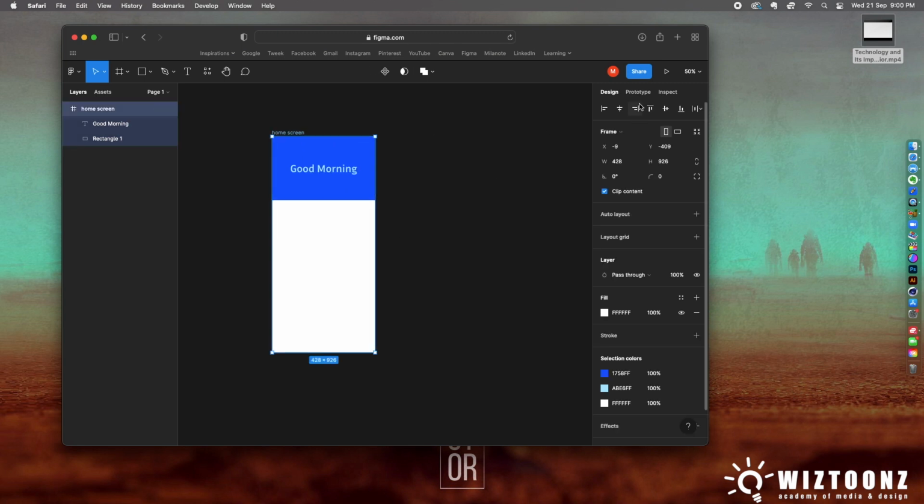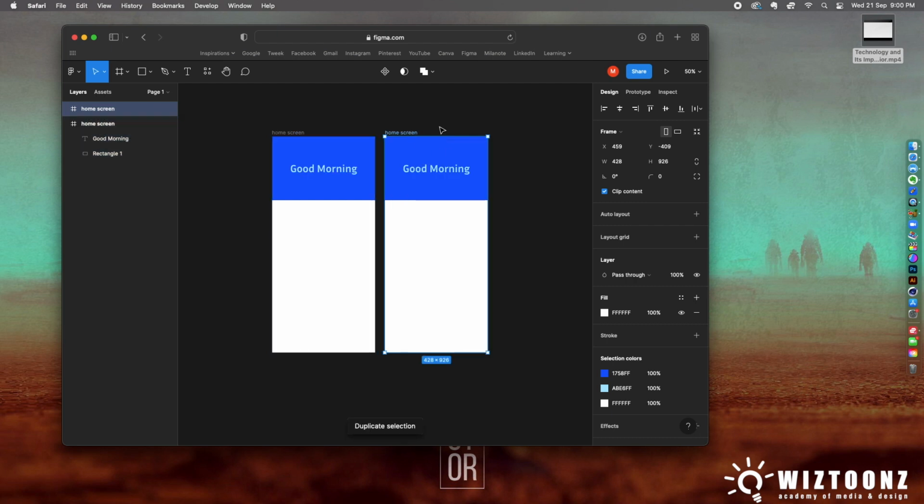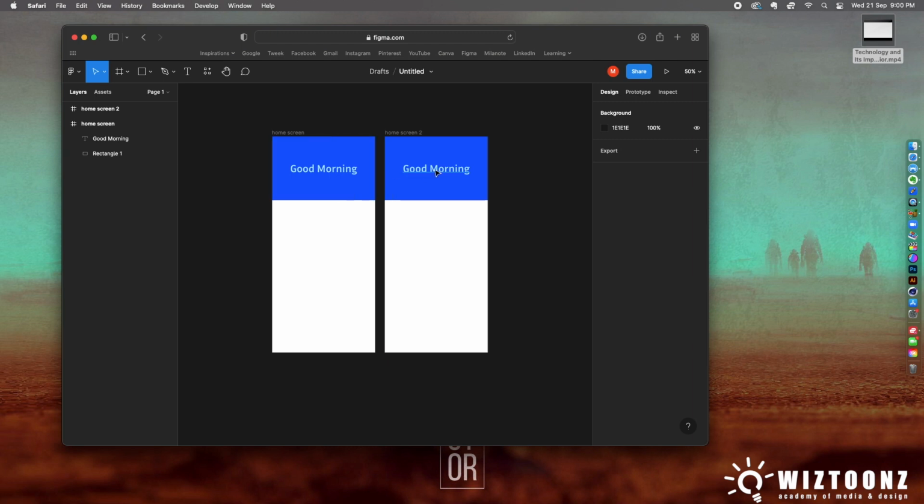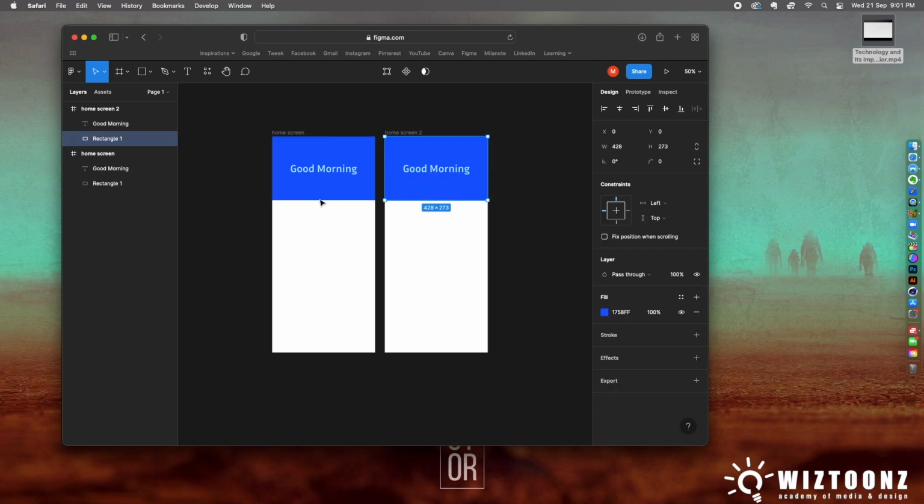Let's take a look at the prototyping part of it. Take this artboard, press Ctrl D to duplicate this. I'm going to rename this to home screen 2. We'll change this a little bit. So I'm going to take this box, extend it.